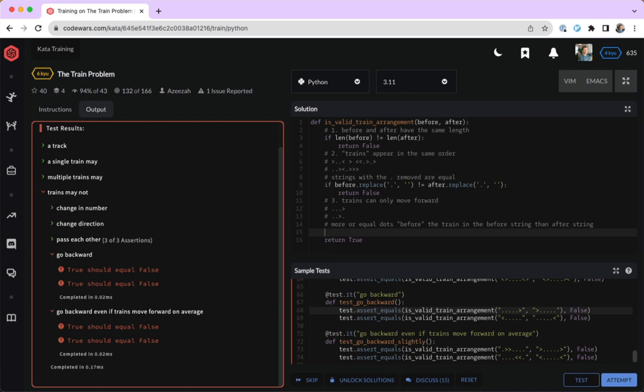The tricky thing here is that we've got trains going in both directions. So let's just focus on the forward direction first, and then we can reverse it for the other direction. The reason this is invalid is we've got 5 dots before the character this way, and then it's 0 dots before the character this way. And what we need is for there to be more dots before trains in the first string than after the string.